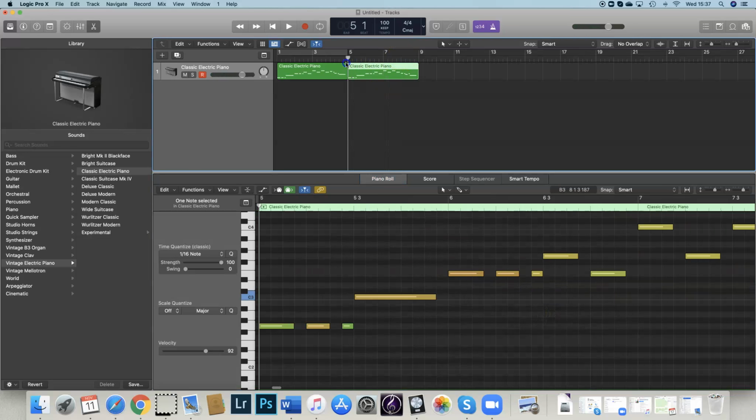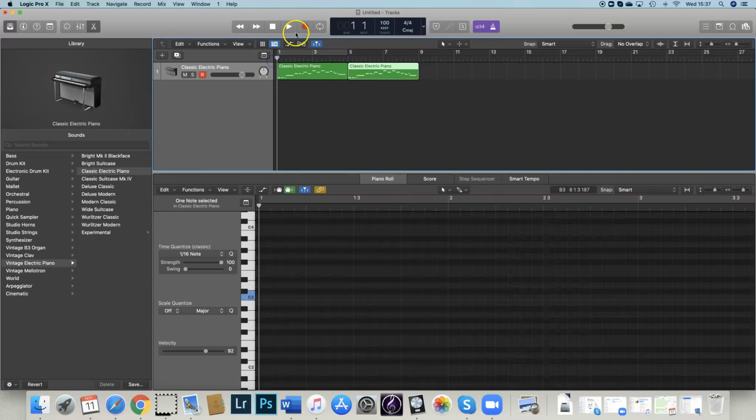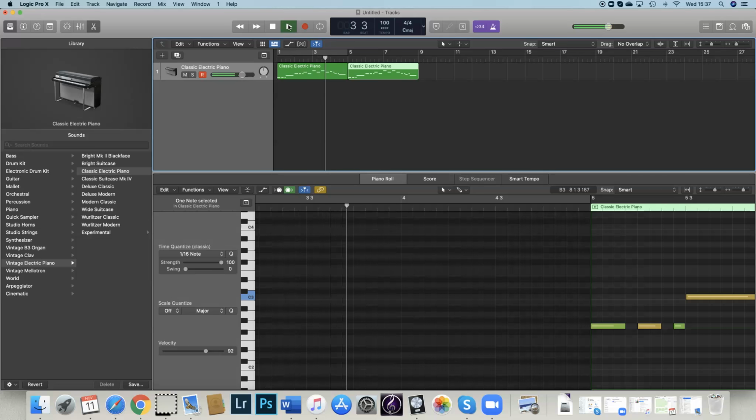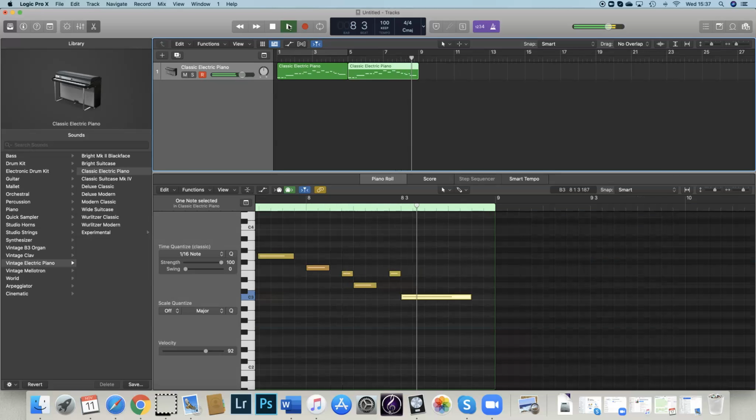So my top tip is this final note here. It's a good idea to have the note G at the end here, or a D, and then this final note here, it's good to have that as a C. If we finish on a C, it will sound really complete. So let's have a listen to how that sounds. And that sounds like a complete melody. I'm happy with that.